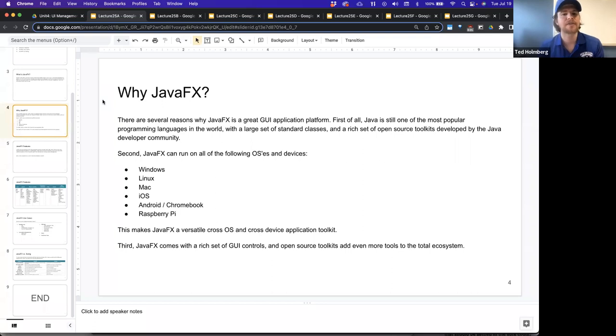And so this makes JavaFX a versatile cross OS, cross device application toolkit to go ahead and design your graphic interfaces. And so third, JavaFX comes with a rich set of GUI controls and open source toolkits that give you more control over the appearance and the aesthetics of what you end up rendering. So JavaFX is very much motivated in its philosophy towards generating and rendering a front end the same way that web components work, which arguably is like the forefront of where user interface technologies exist.